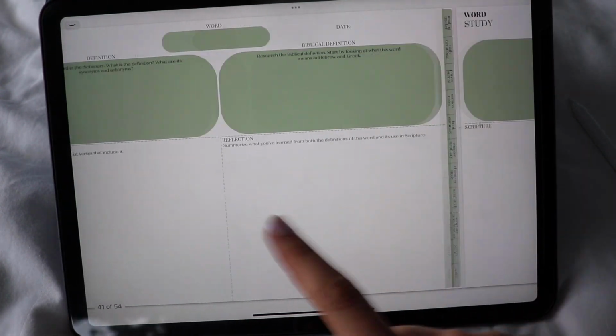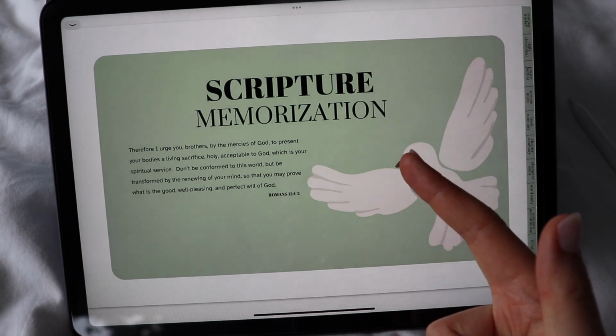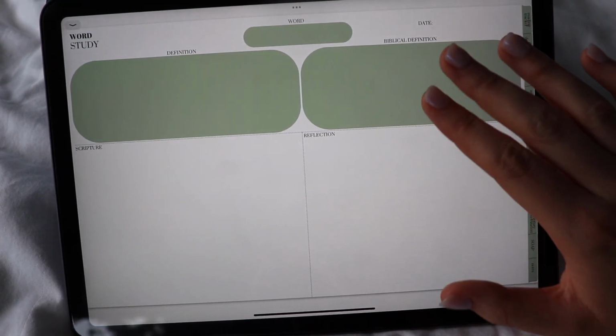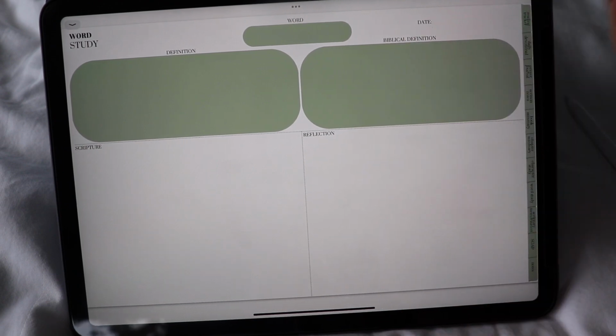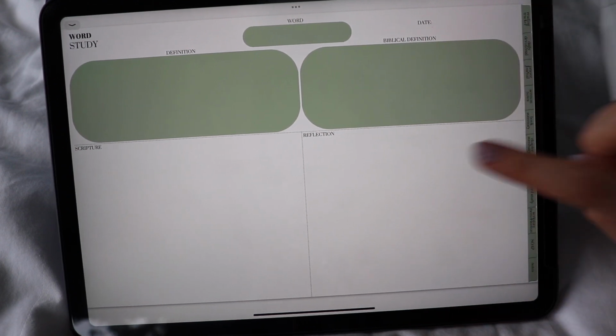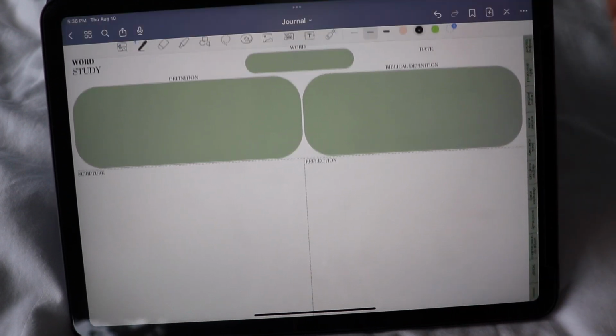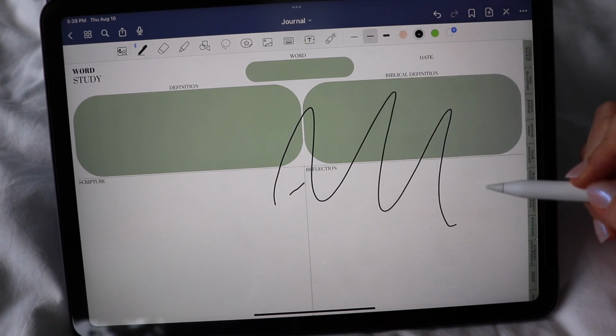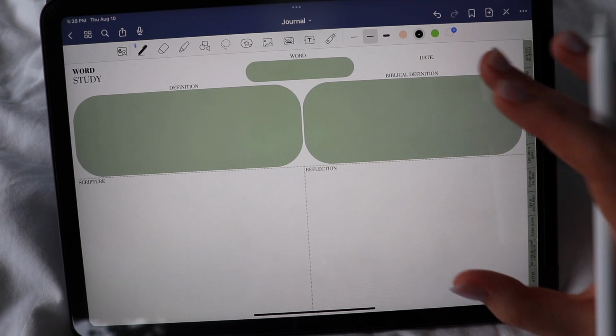So there's the prompted, and then if I go here, we're up to scripture memorization. If I deleted this page right now because I didn't like the contents of it, I would lose this page. So I would have to re-download the journal again. So I don't recommend just carelessly deleting pages. If you write something and you don't like it, you can go up here and you can clear the page. That's a great option to do.